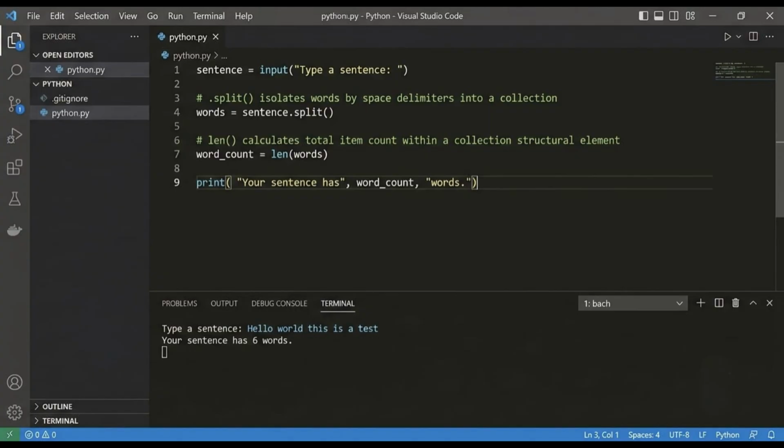Today, we're going to look at a brilliant little Python program that counts the number of words in a sentence. It's an elegant, simple glimpse into how computers process everyday data. Let's break it down line by line.